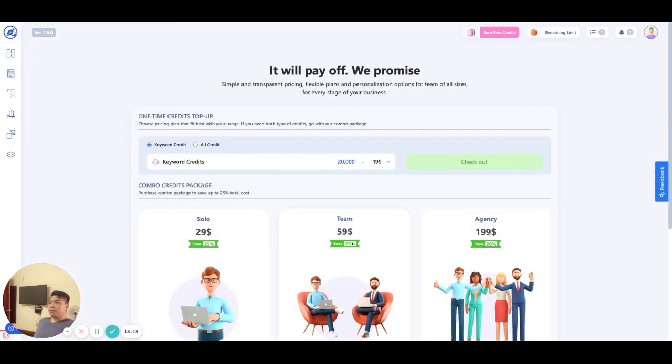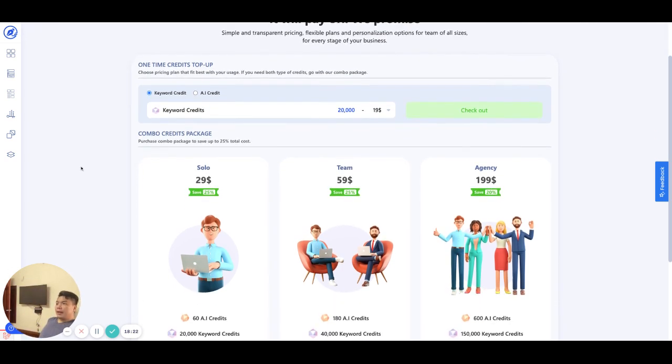All right. So here is our layout for the one-time credit top up. You can choose here the keyword credit or AI credit. Keyword credits are used for on-title and keyword clustering. AI credits are used for Google NLP analysis for now. So let's go with keyword credit first.